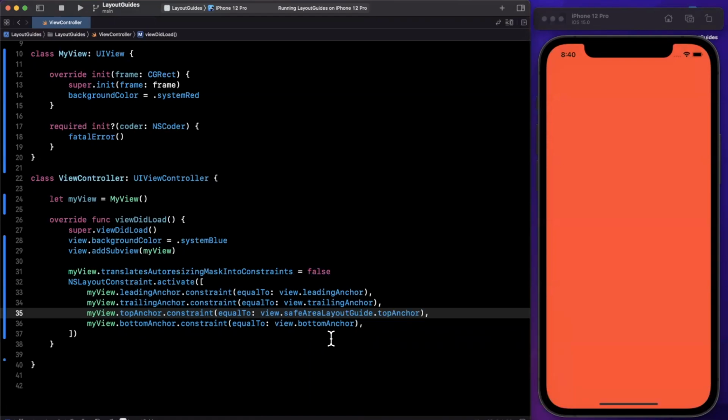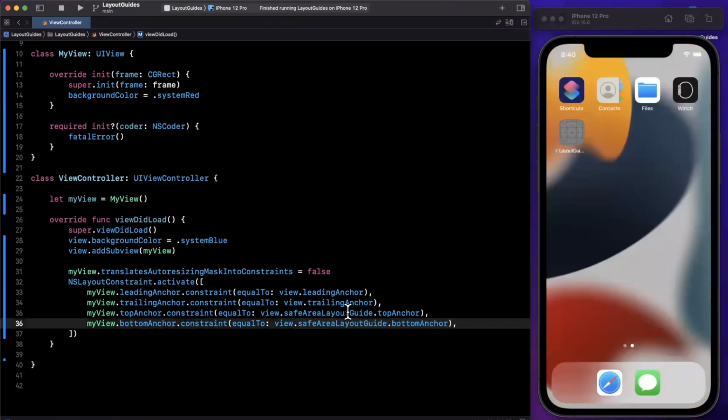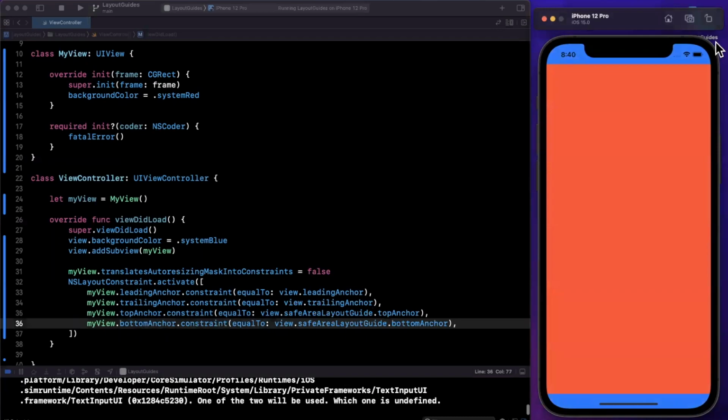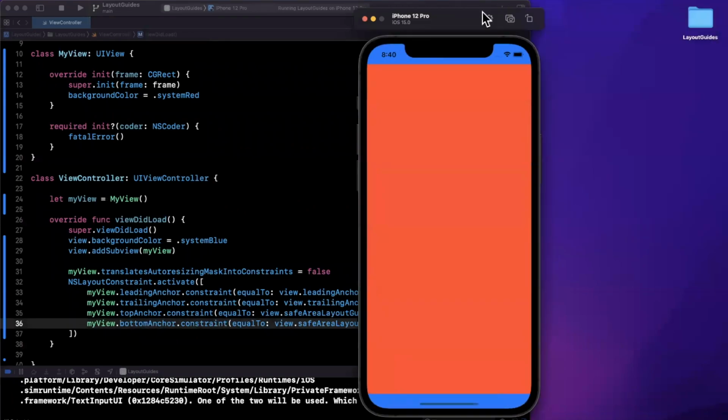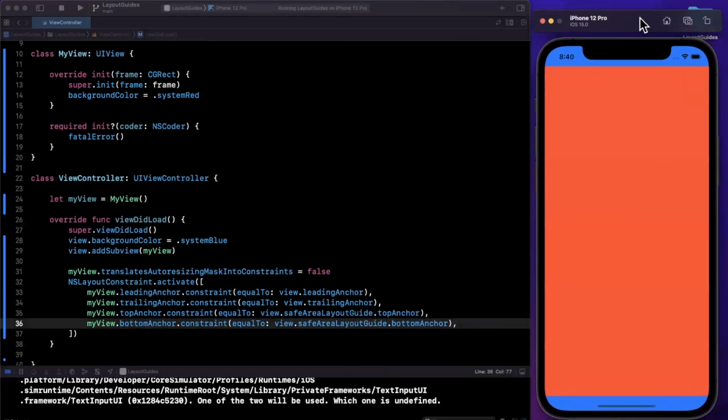So this is going to be the top anchor. And here we're just going to insert this layout guide and give it a run once more. And now we're going to notice the red view doesn't overlap the notch or the bottom home indicator, whether it is in portrait or landscape. Now in landscape, there's nothing at the top, so it's flush. And at the bottom, we still have that home bar. So that makes sense. So what is actually going on here?